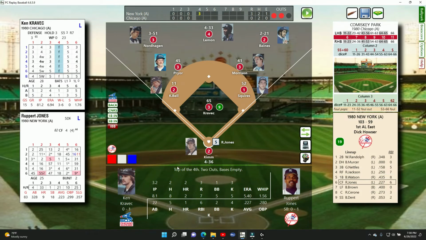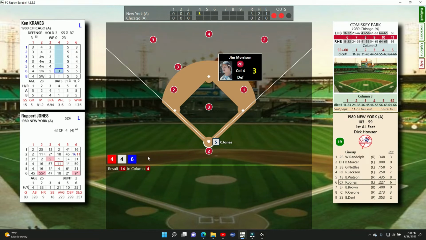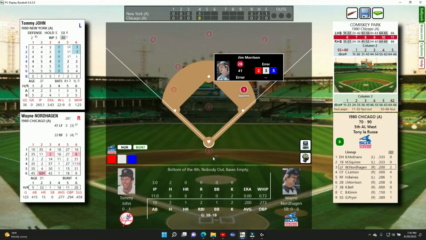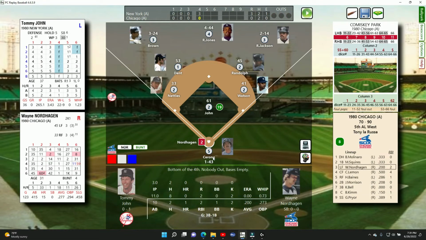And Rupert Jones struck out his first at bat. Rupert hits it to the second baseman. Oh, we might have an error. We check it. 23. It is not higher. No error. That's the end of the top of the fourth. And the Yankees are now leading 3-0.